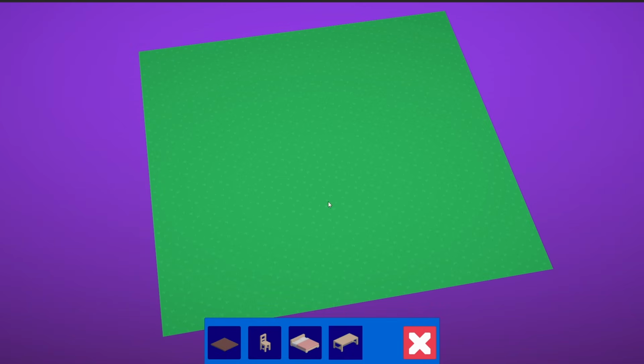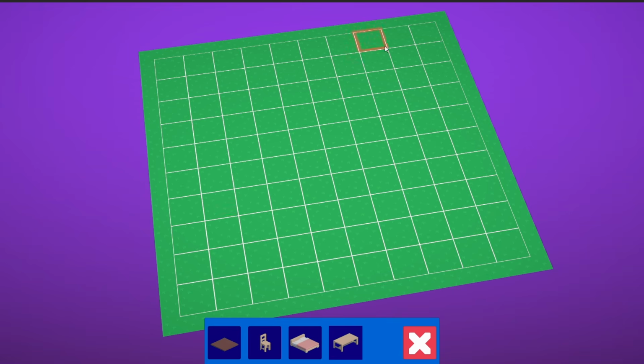In the next video, I want to create this grid overlay using a custom shader so that we can see where the grid cells are on our grass plane.